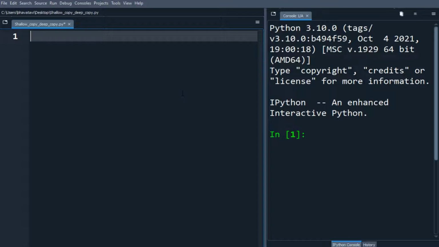In this video, we'll be learning about shallow copy and deep copy in Python. So we use the equal to operator to create a copy of an object. You may think this creates a new object, but it doesn't. It only creates a new variable that shares the reference of the original object.